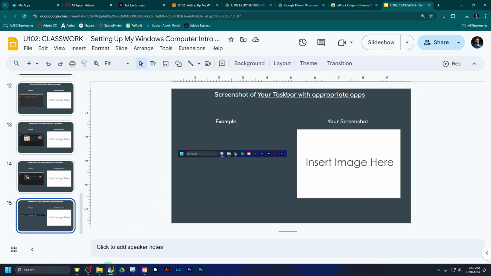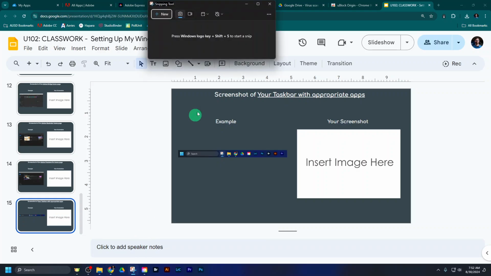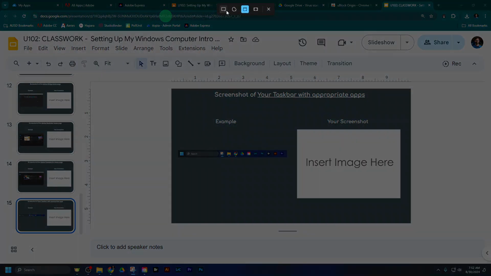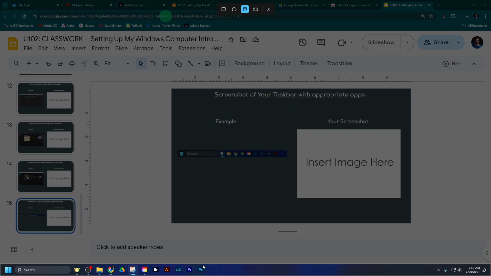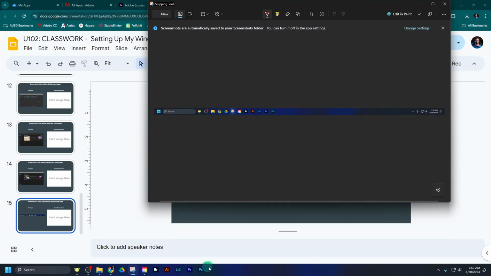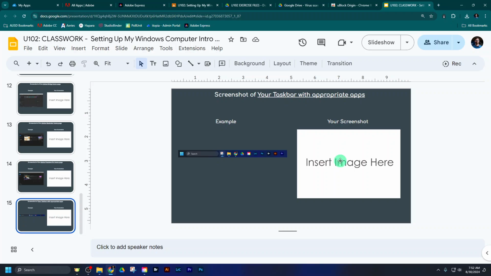And again, it's super easy to take a screenshot of that if you just click New, make sure it's set to the window one, and you can just come click right here, and look at that. Click on that, boom, it took a screenshot of my taskbar, and you can add that to your slideshow. So that is this assignment.